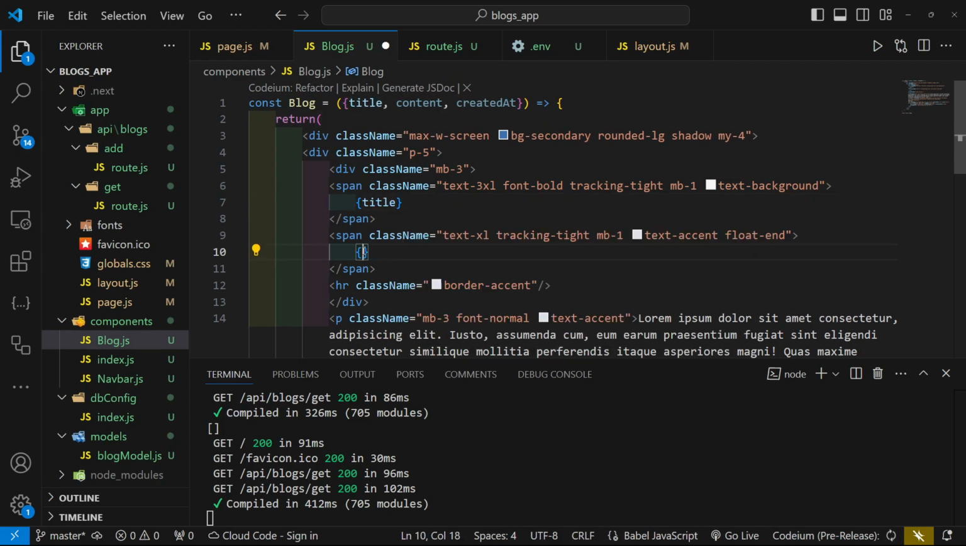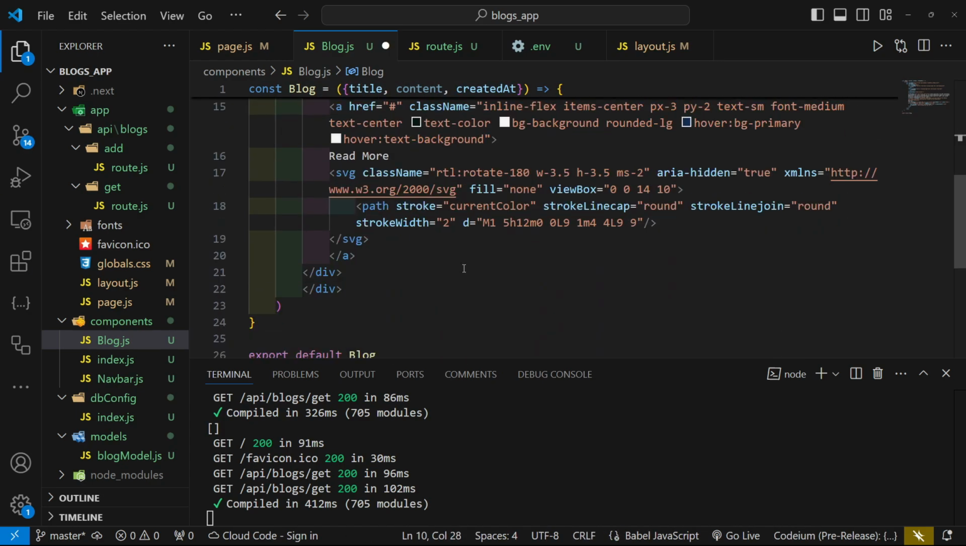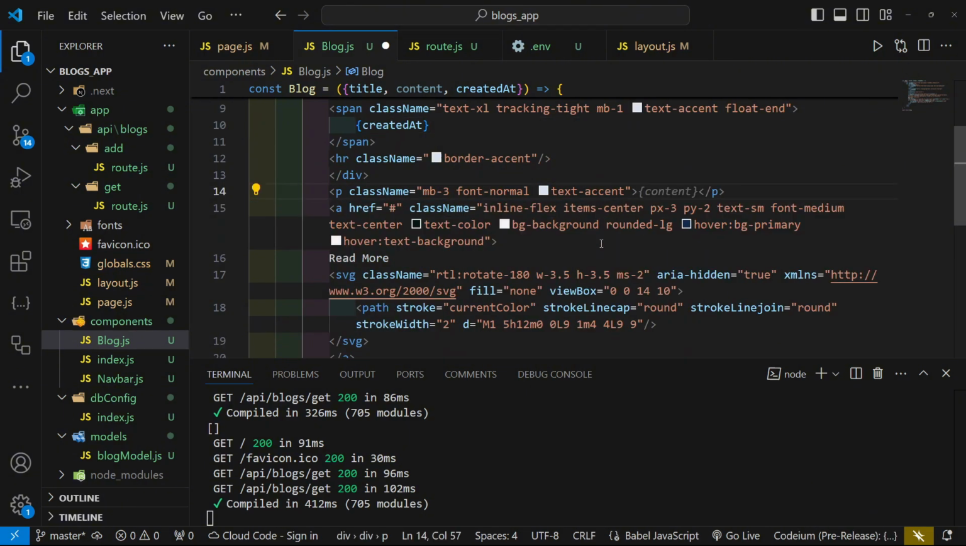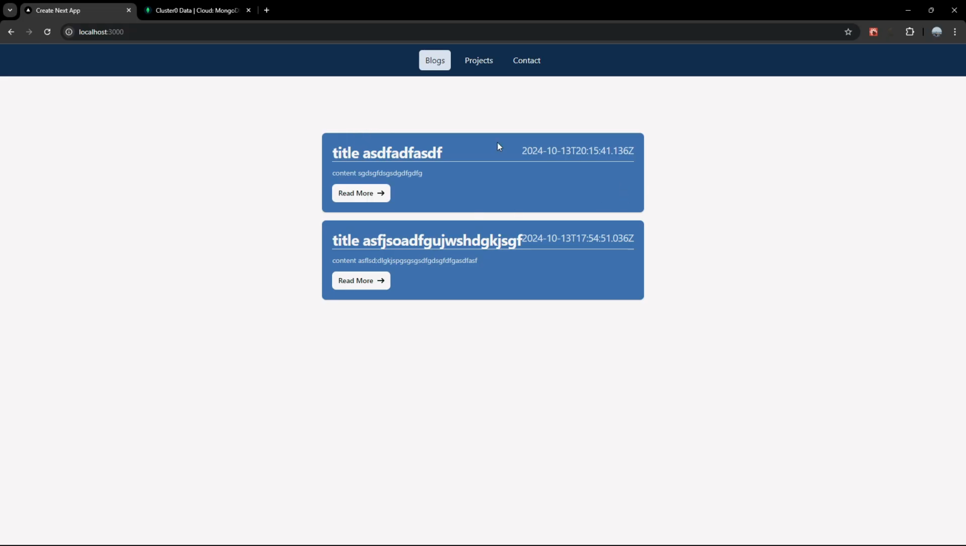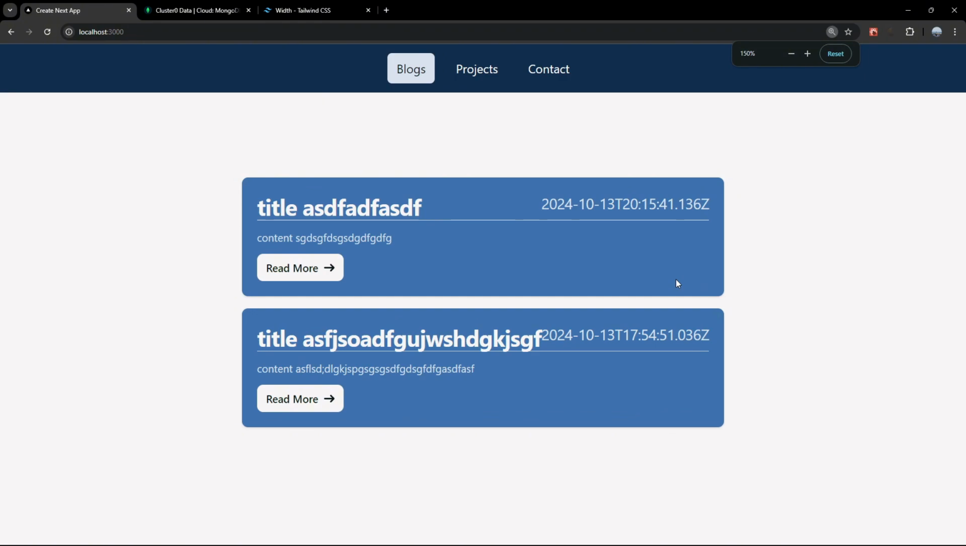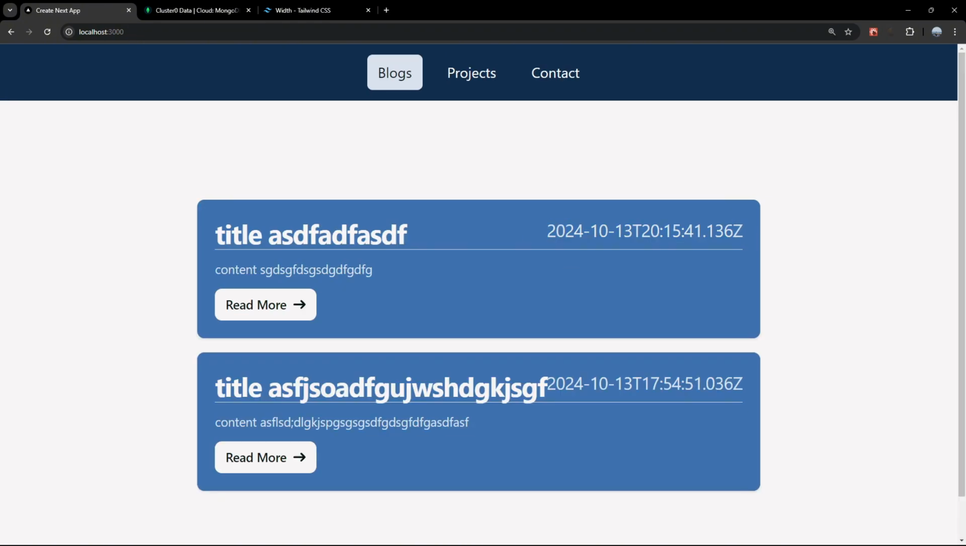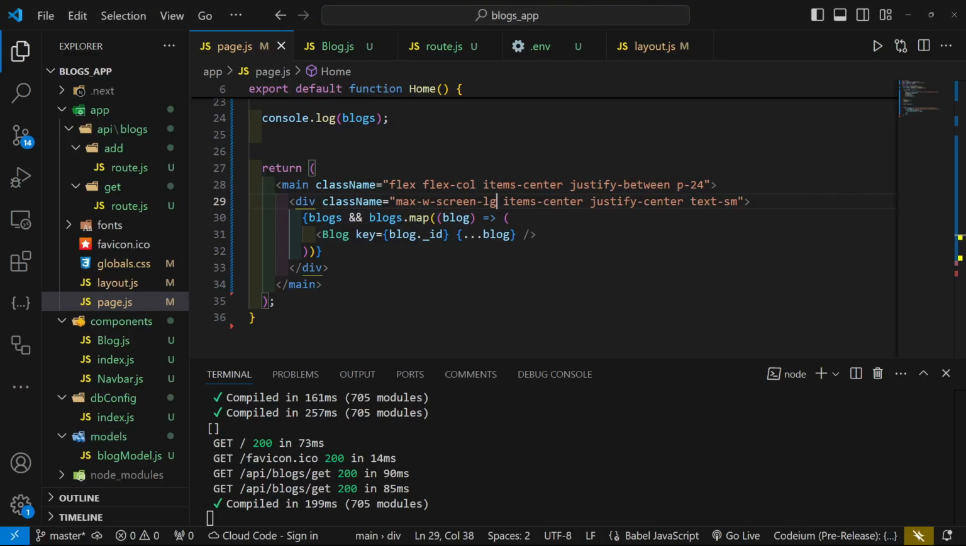Same goes with date, created at. And then for content, this will change to content. And now this is what we end up with. And they are pretty small right now, but we'll fix that later. So we're just going to zoom in for now. And let's actually work on the time because that's not really what we want to see.